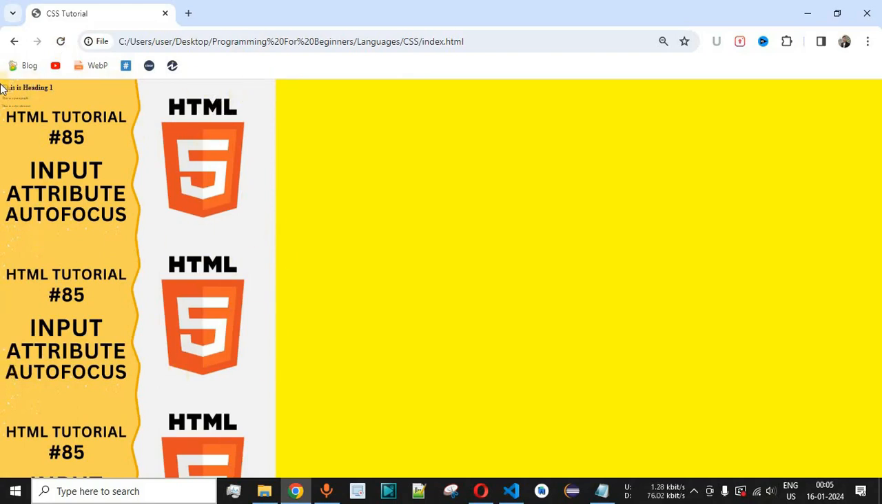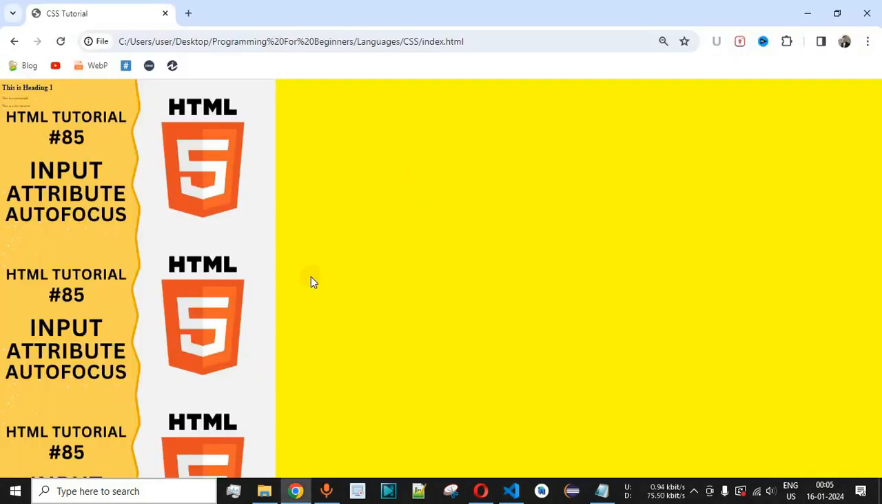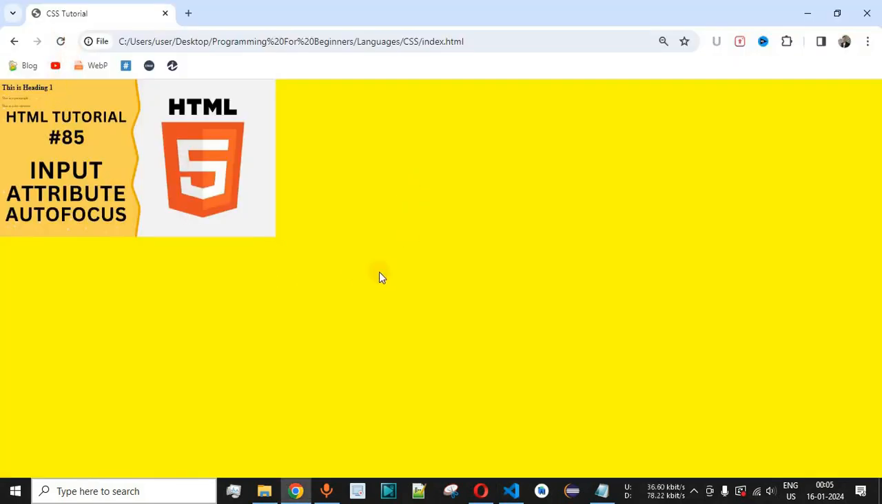And let's say if we don't want to repeat the image, if we want the image to be displayed only once, simply we can set the value as no-repeat in this case. So we have this no-repeat value as well. Let me just save this file now and try reloading this page once again on the browser. As you can see, the image is getting displayed only once. So guys, in this way you can also handle the background-repeat property and set it accordingly whether you want to repeat the images or not.